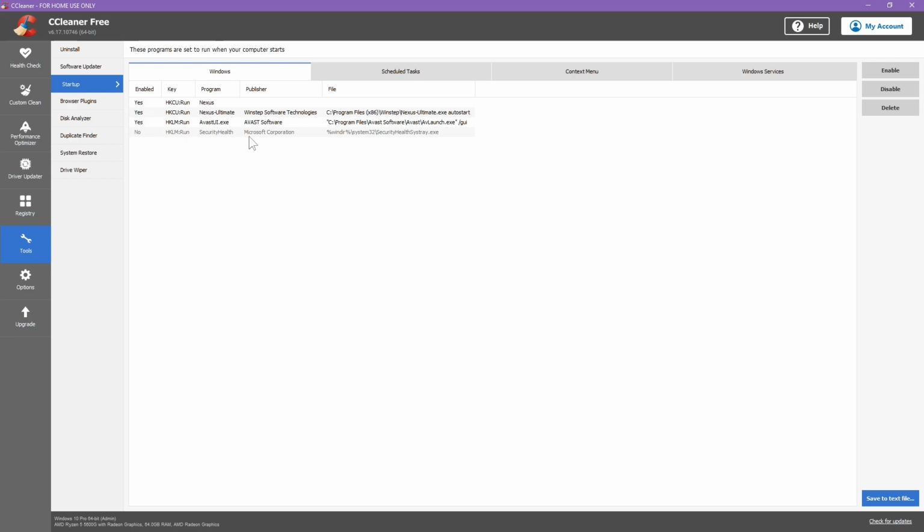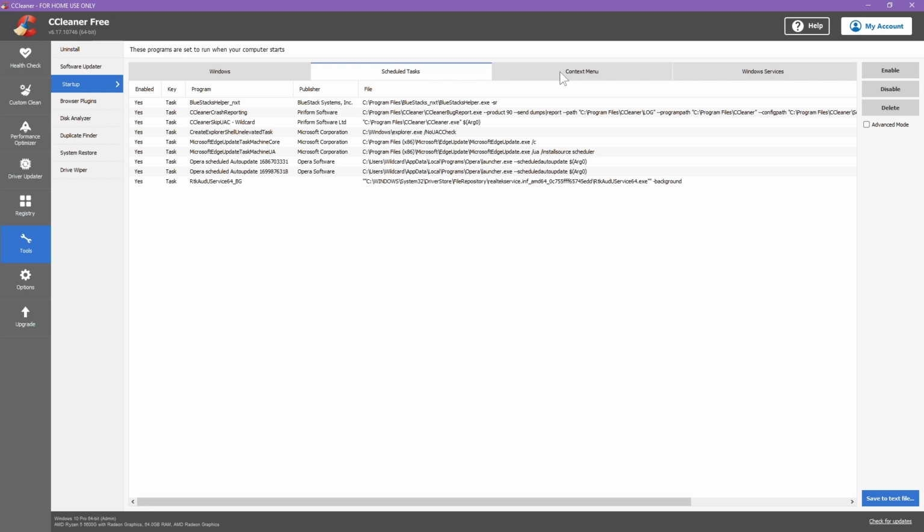As you can see here, I've disabled the security health in the system tray. If you have stuff on here, once again, you don't need, all you're going to do is just click on this enable or disable here, and you can turn it off. Same thing with the schedule tasks.